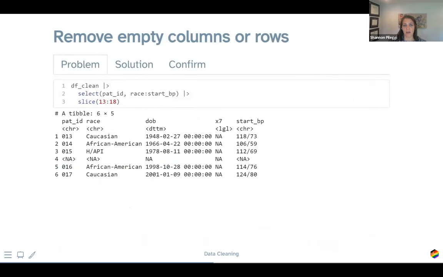Another thing that we saw in our data frame already is that we have empty rows and columns. For the next few slides on stage one data cleaning, I'm always going to set this up in terms of the problem we have, how we can address it with a solution, and then we're going to confirm that our solution worked. So: problem, solution, confirm. To show you the problem, I'm using some tidyverse functions to only show you a few columns in the data set.